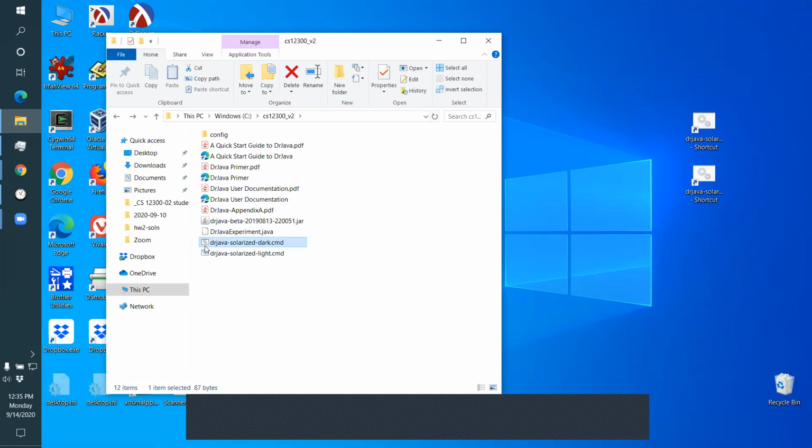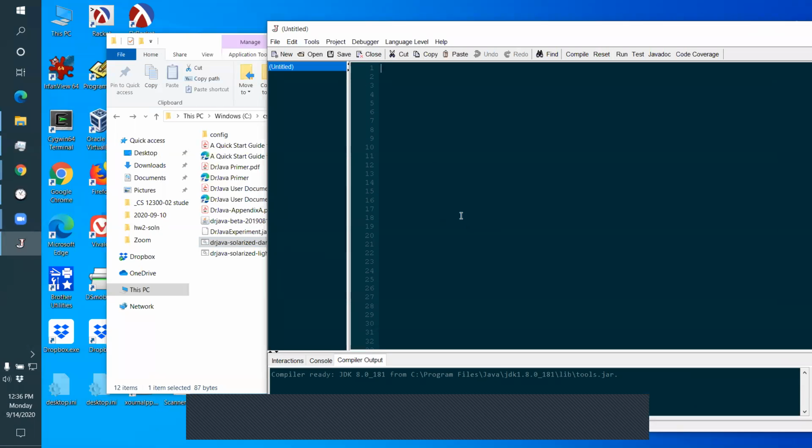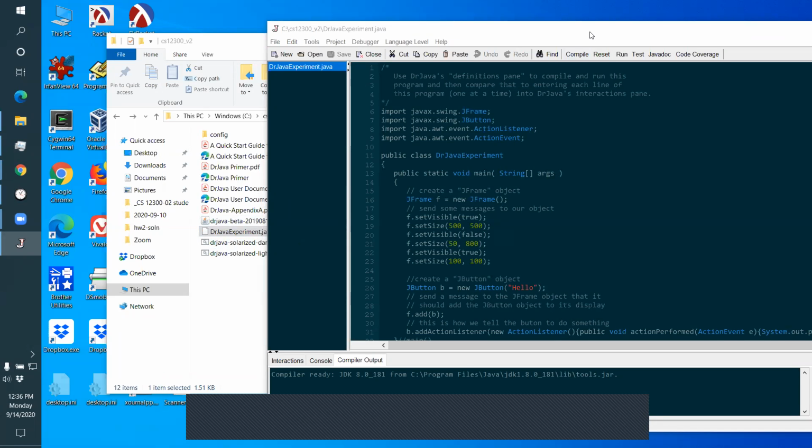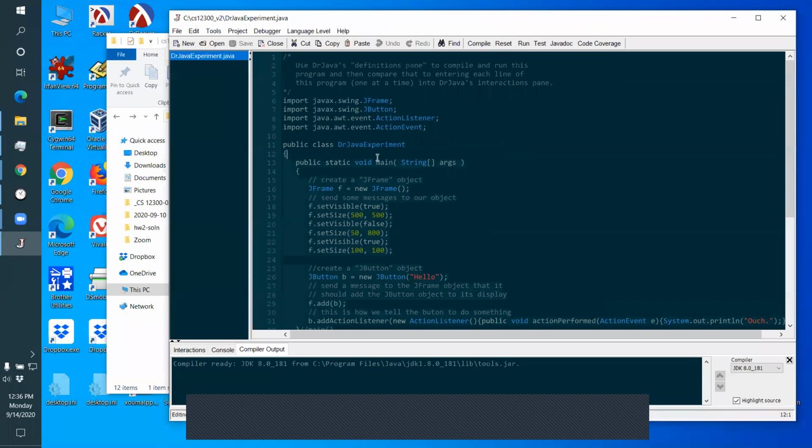If you double click this one, you get Dr. Java in a dark mode. Here's what the code looks like in it. Okay. A little bit easier to work with, a little bit more pleasant. And it still works the same way.